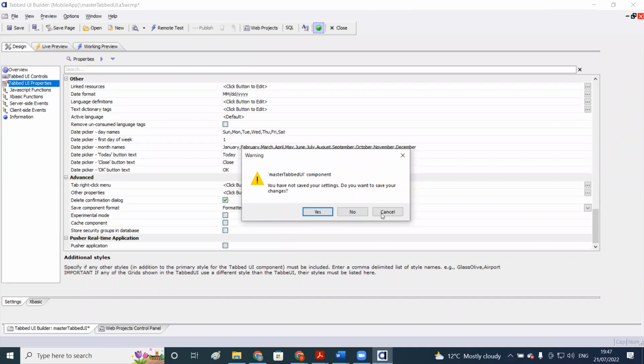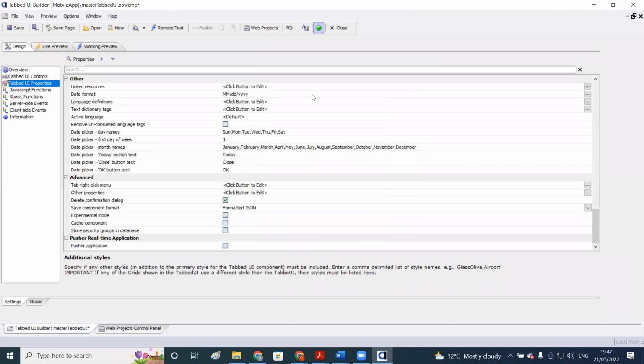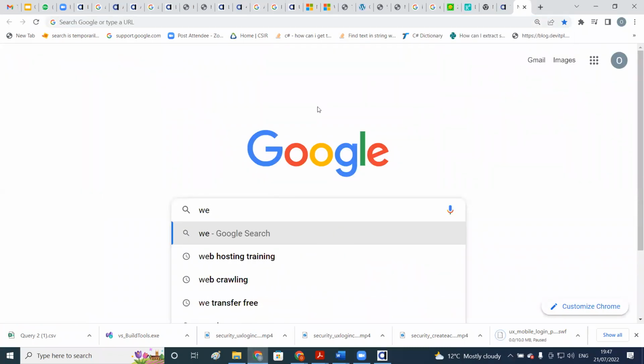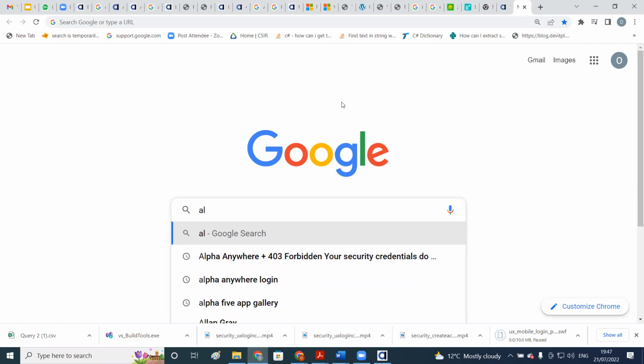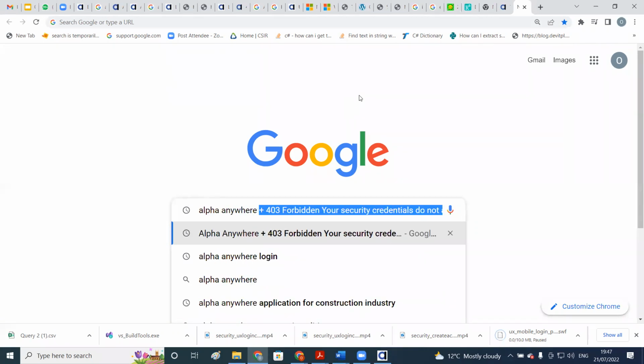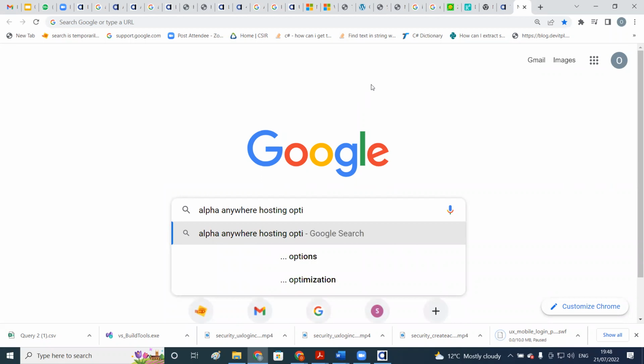Then we have also seen how to do a remote test, right? Either using our own local machine or testing within our own IP. But if you want to host it, you would need something like, so you can just Google and say Alpha Anywhere hosting options. Let's call this web hosting options.